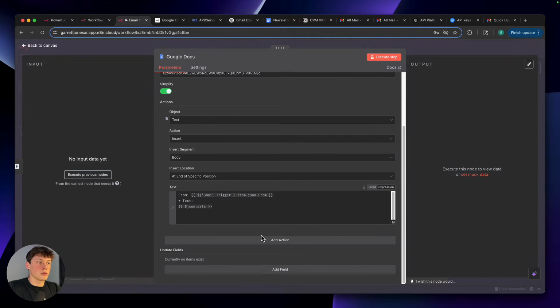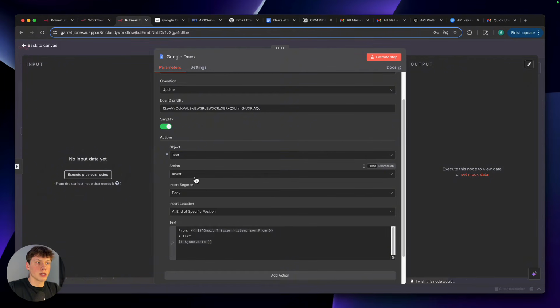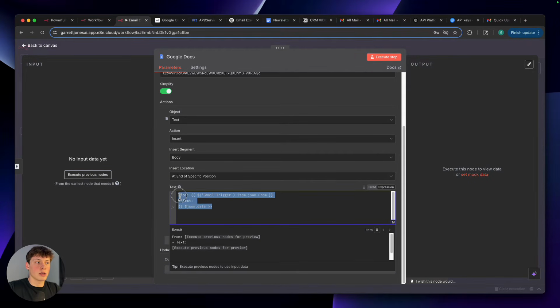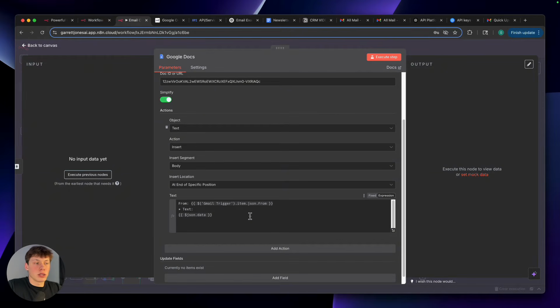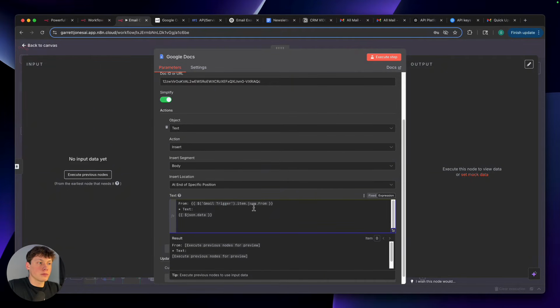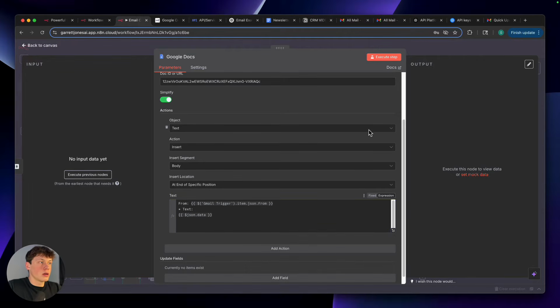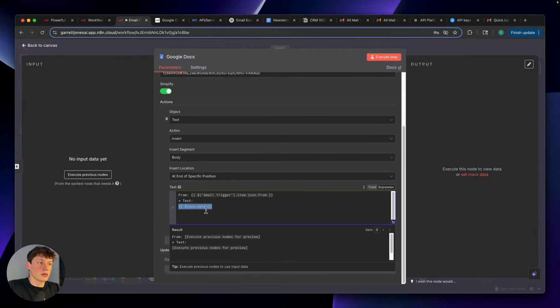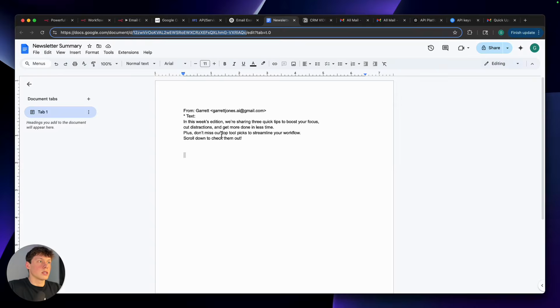And then the actions we are taking, you might have to add these. We are using text, we are inserting it inside of the body, and we're just doing at end of specific position. And then here you can add the different text that you actually want added. So I just chose to do whoever sent the email, and then the output from the previous step, which is just formatting it and removing the links. You can leave this value in there and change or add anything else above it or below it, but that's what I recommend.